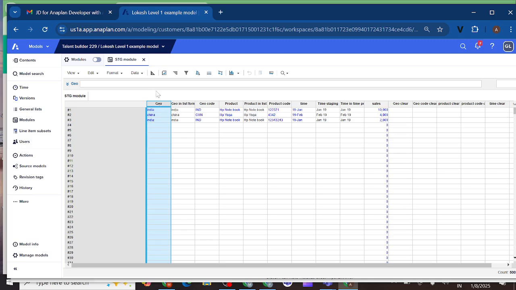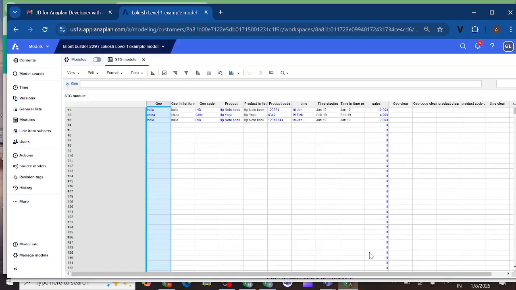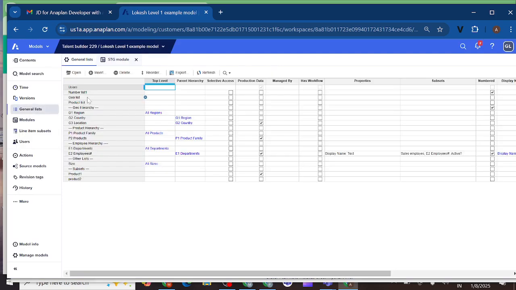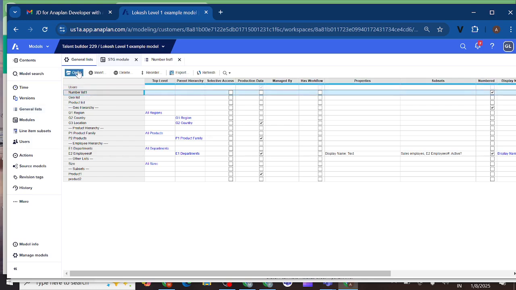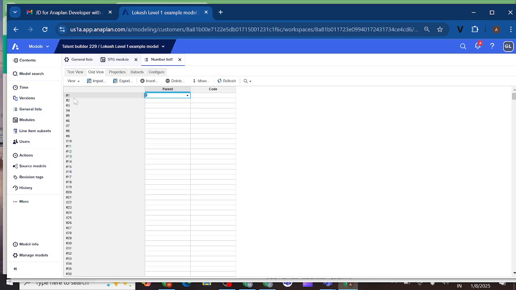So with the text format, first of all this is the staging module. You can see we need to create a staging module. In that staging module we should take one number list. Before creating the staging module, we need to create one number list. What is the purpose of creating this number list?